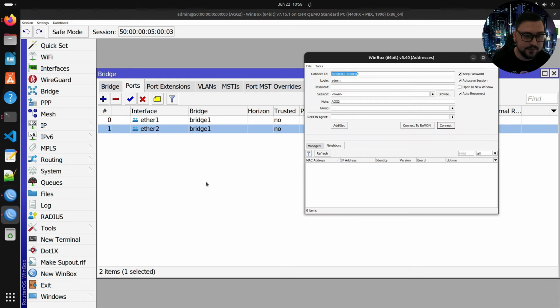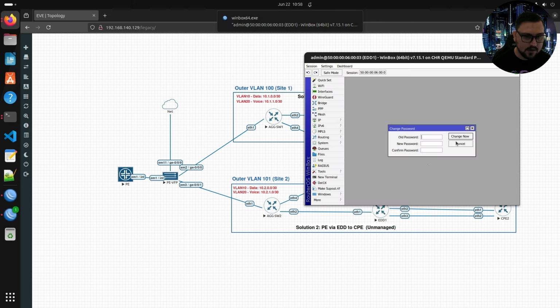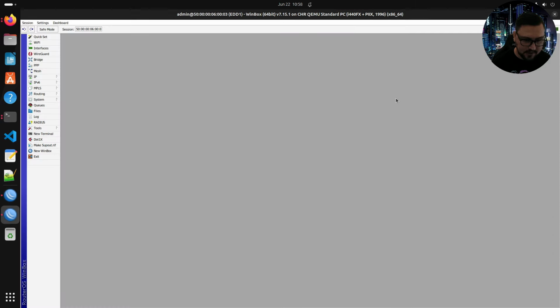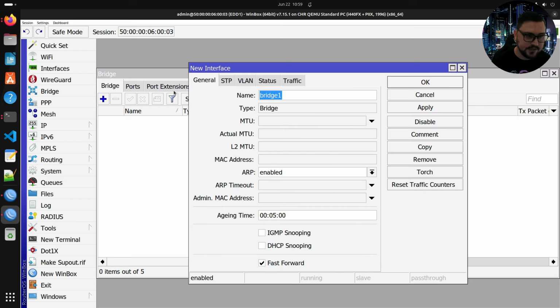So I'll open up a new Winbox session and go into the EDD1. Cancel this. Now if you think about it, it's also still just a bridge that we're adding. It's just working like an extended switch. So we had one switch sitting at our data center or POP, and we've got another switch now sitting at the customer premises so that we can effectively span services across.